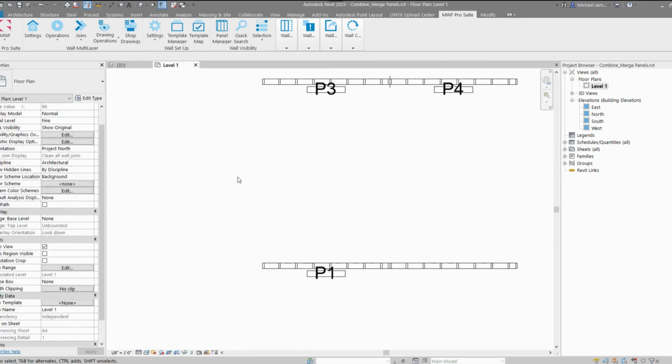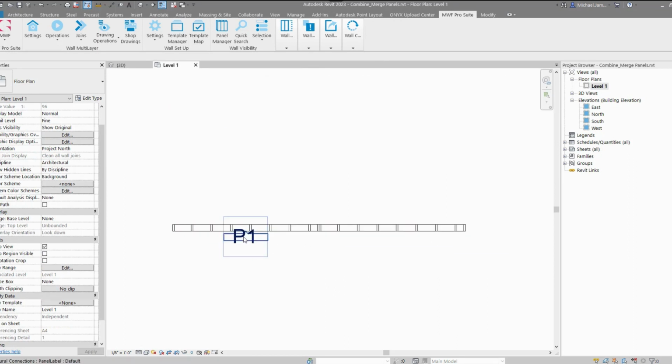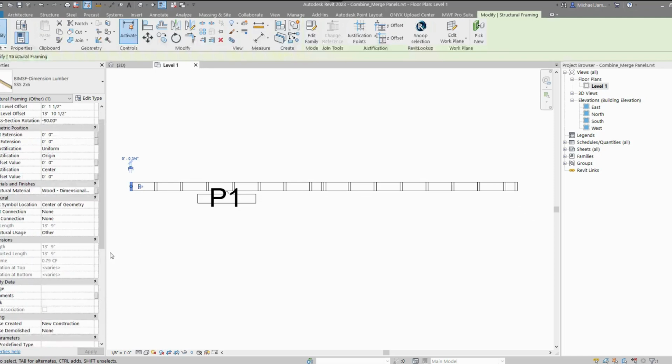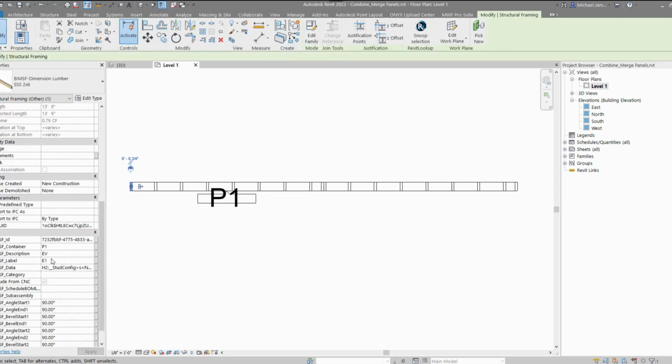If I go to my plan view, you'll see here in a bit more detail that we have only one label, which is associated with this combined panel. If we take a closer look at the panel, you'll see that we have our E1 stud, which is the starting stud of our panel. And we have the end stud of the original panel 1. And you can see we've got the value E2 there.